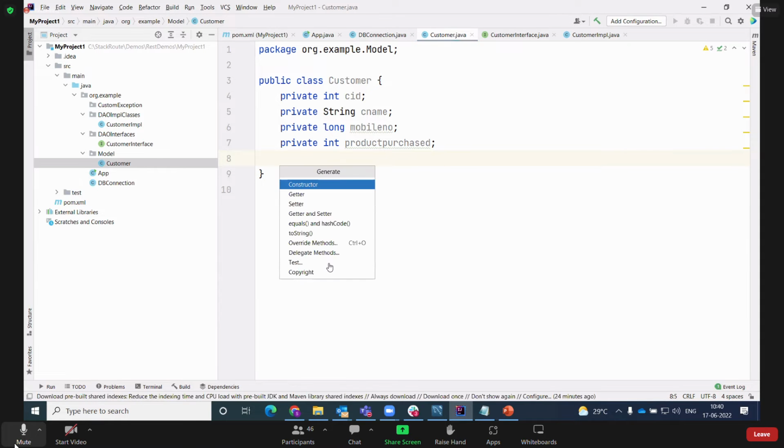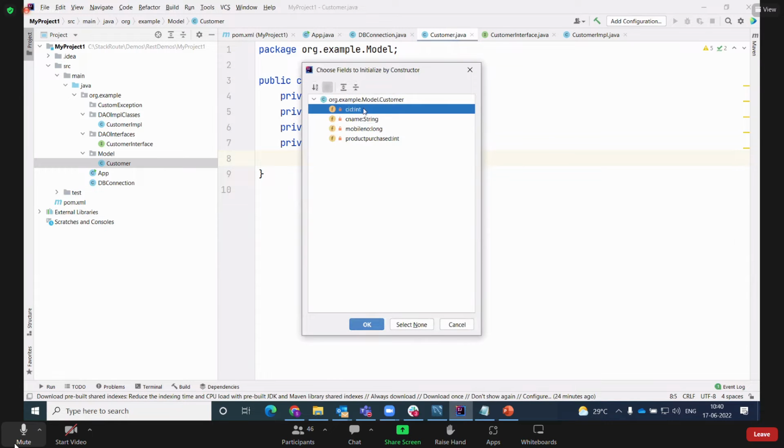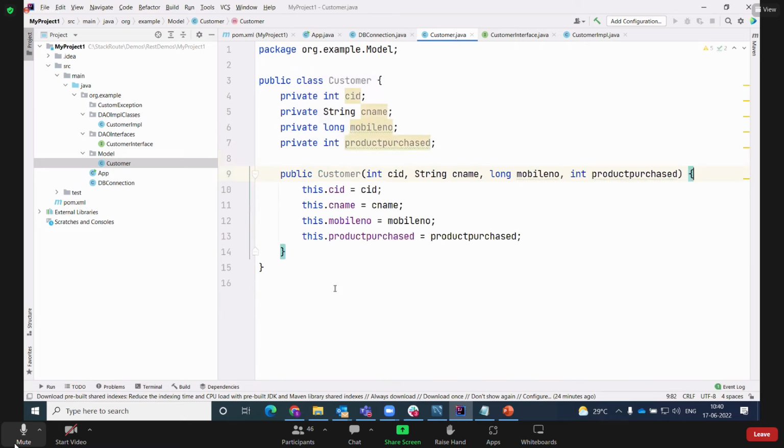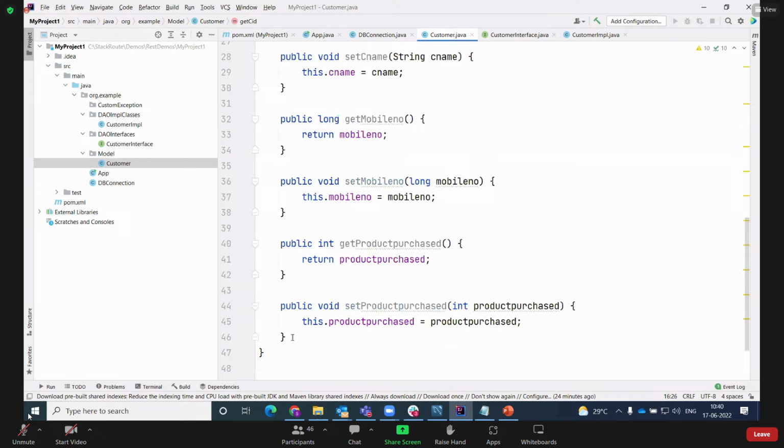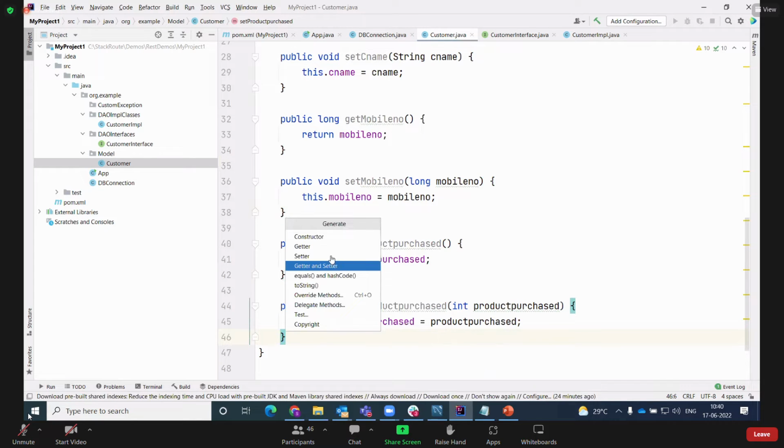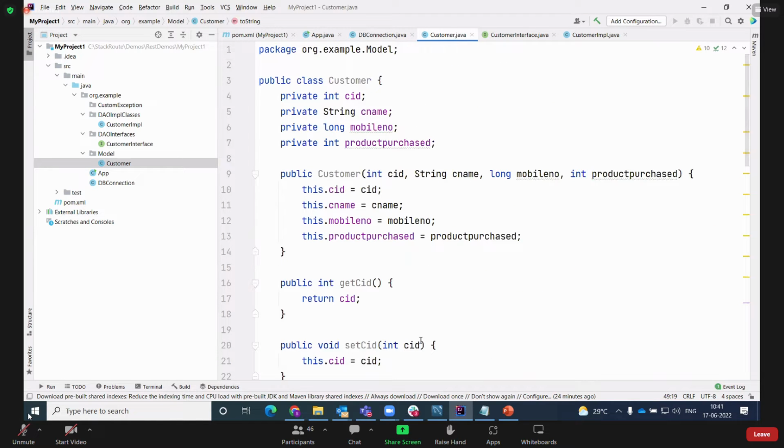So what is the next step? Constructor. Generate a parameterized constructor, generate getter and setter, generate toString. That's all about the model class. Default constructor is not required, ma'am. If you are creating a simple object for customer, then it is required. Anyway, every time I create an object, I'm going to pass 4 values.